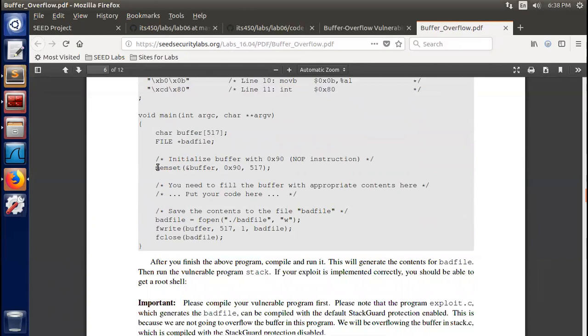In this program, you see we initialize this buffer with 0x90, the NOP instruction. And we need to fill the buffer with the appropriate content here. Put your code here and save the contents to the file. Bad file. You have opened this bad file, you write it. So after you finish the program, compile and run it, this will generate the contents of the bad file. And then run the vulnerable program stack. If your exploit is implemented, you should be able to get a root shell.